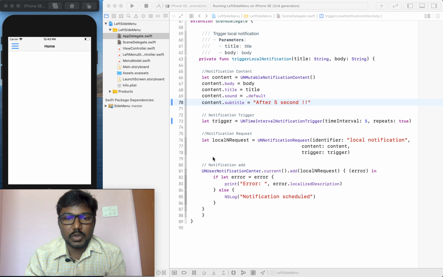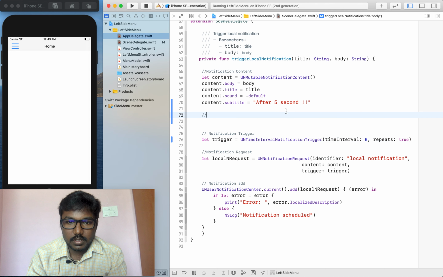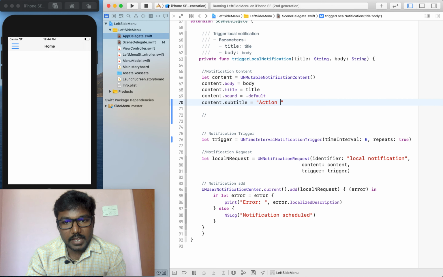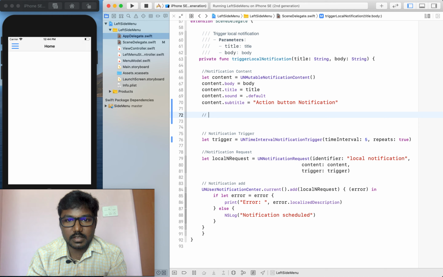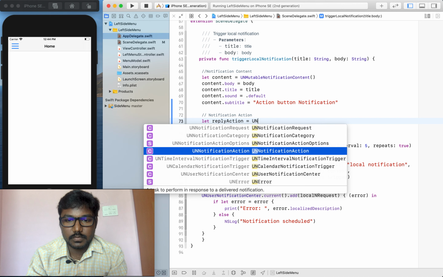Now I am going to implement the action buttons. Now we have to change the subtitle for this to "This is an action button notification", and we have to create the notification action. So now I am setting the reply action. It's nothing but a UNNotificationAction.